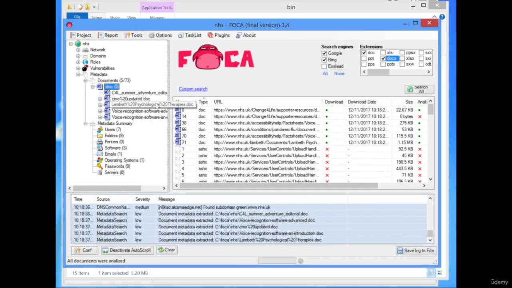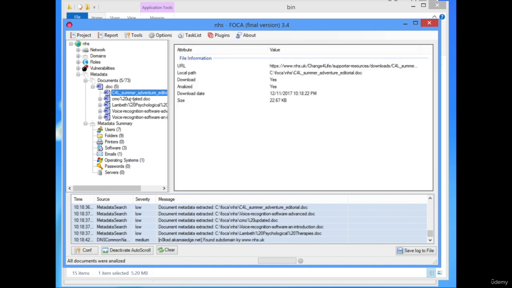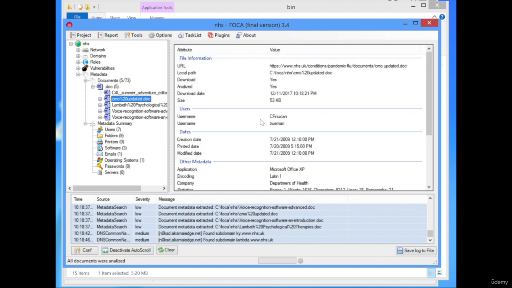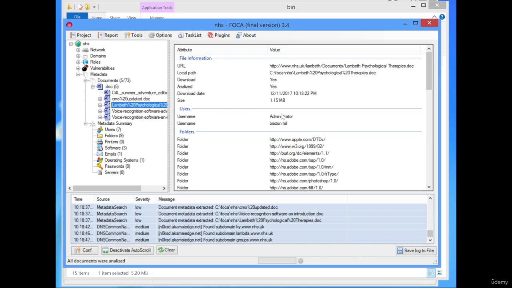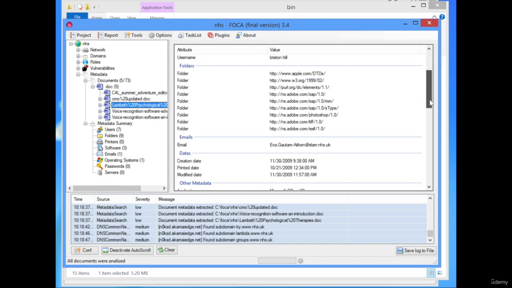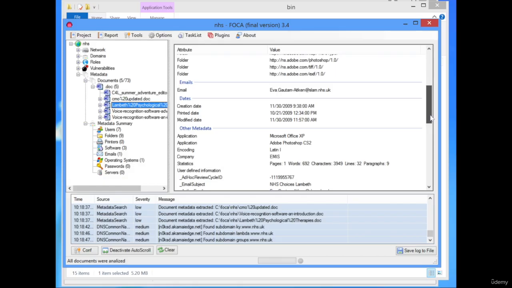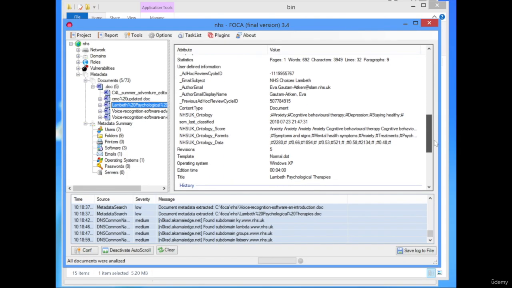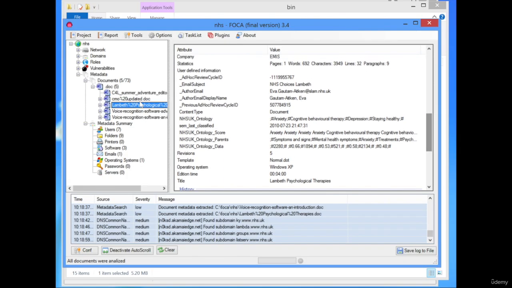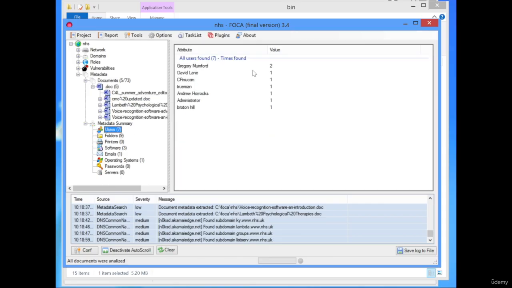Look at the nodes under the metadata node of the tree, and you will see the metadata extracted from the other downloaded documents. You can examine the metadata of each document one by one, or you can find valuable data summarized under the metadata summary node. Usernames of the owners of the documents, operating system where the document is created, email addresses collected from the metadata of the documents, and more.